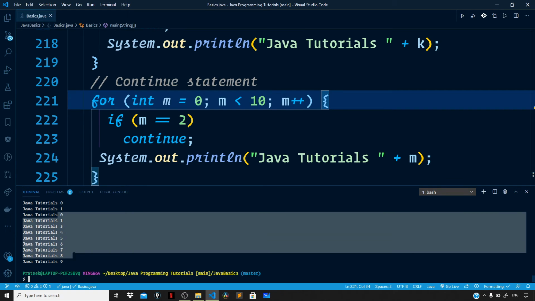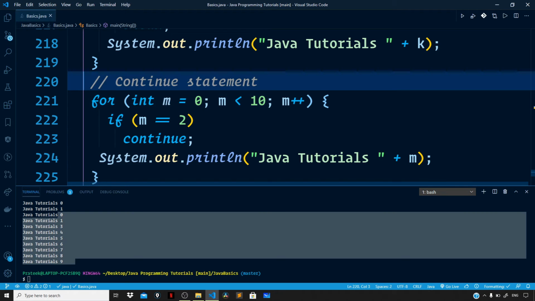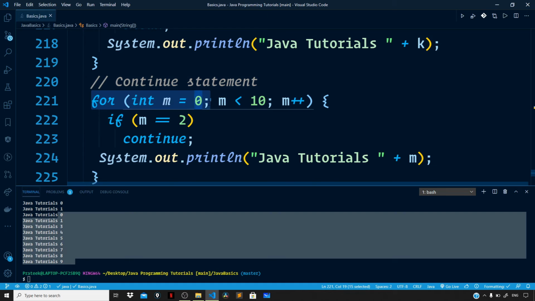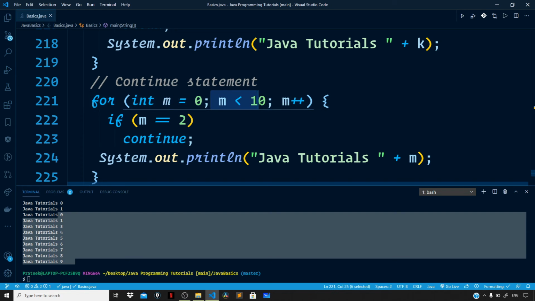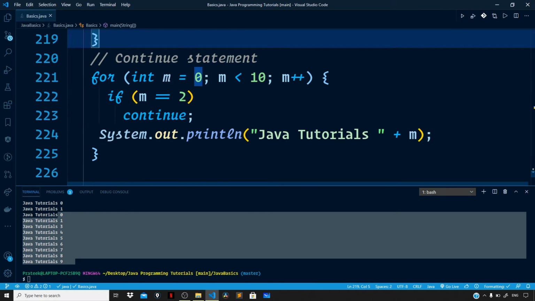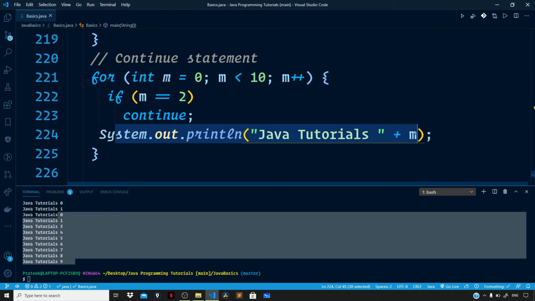So here is our output. Now let us understand this. Now when Java sees this for loop, first it will execute this statement. It initializes m to a value of 0. Then Java evaluates this boolean expression which says 0 less than 10, which is true. So we make it into the body of the for loop. So first m is 0 and we directly execute the print statement, Java tutorials and the current value of m, which is 0. Next m gets incremented by 1, so the new value of m becomes 1.